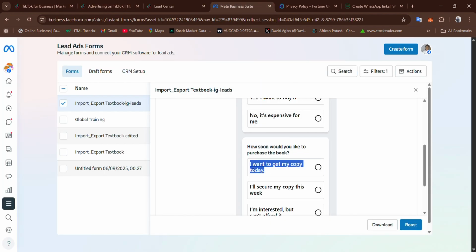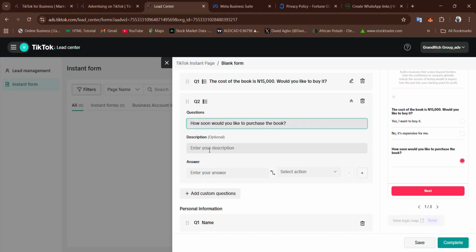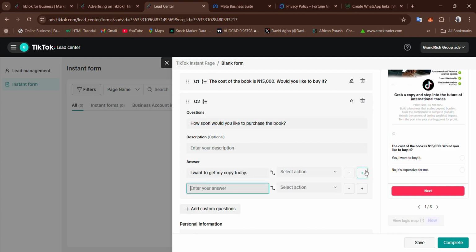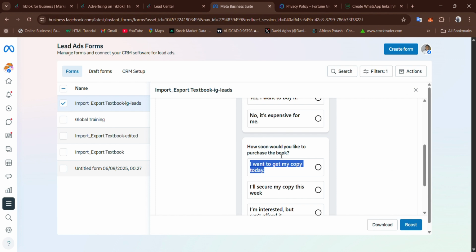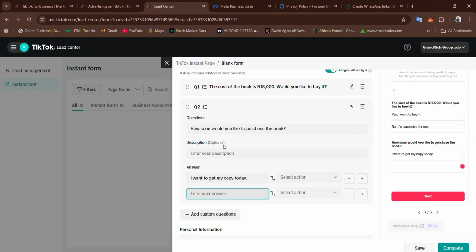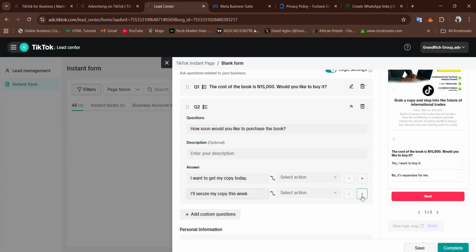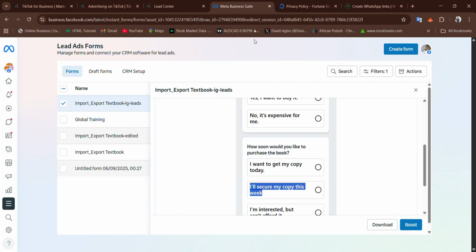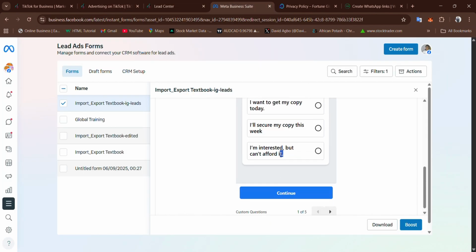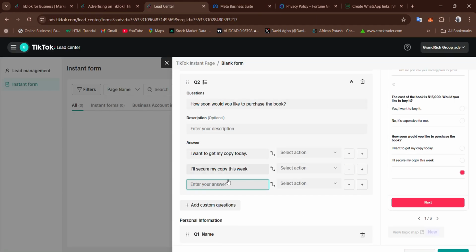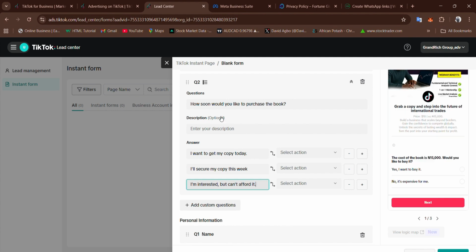Okay, this is our first response: I want to get my copy today. Let me click on paste. Then click on the plus here for another response. Here: I will secure my copy this week. I'm going to copy it here. Click on paste. Then for the last option, this is the last response: I'm interested but can't afford it. Then I'm going to click on it.